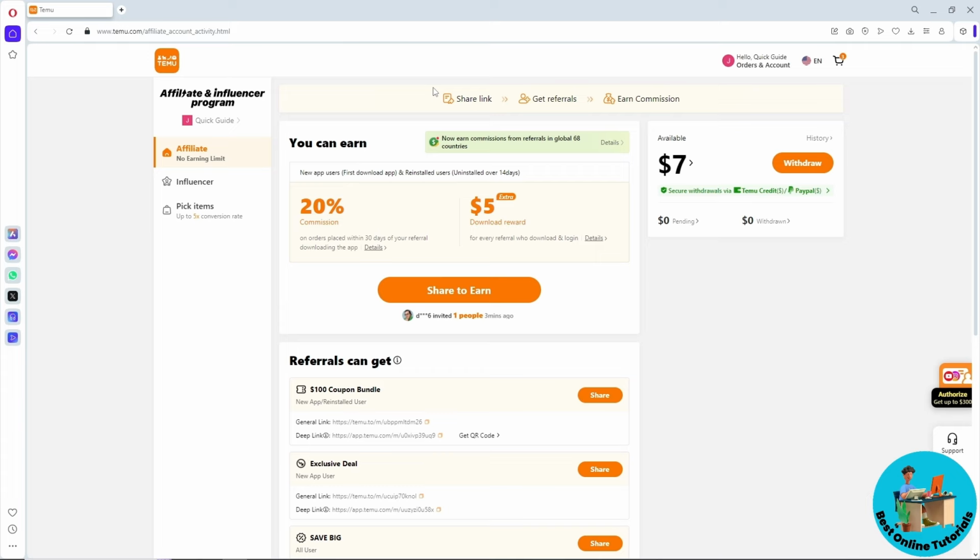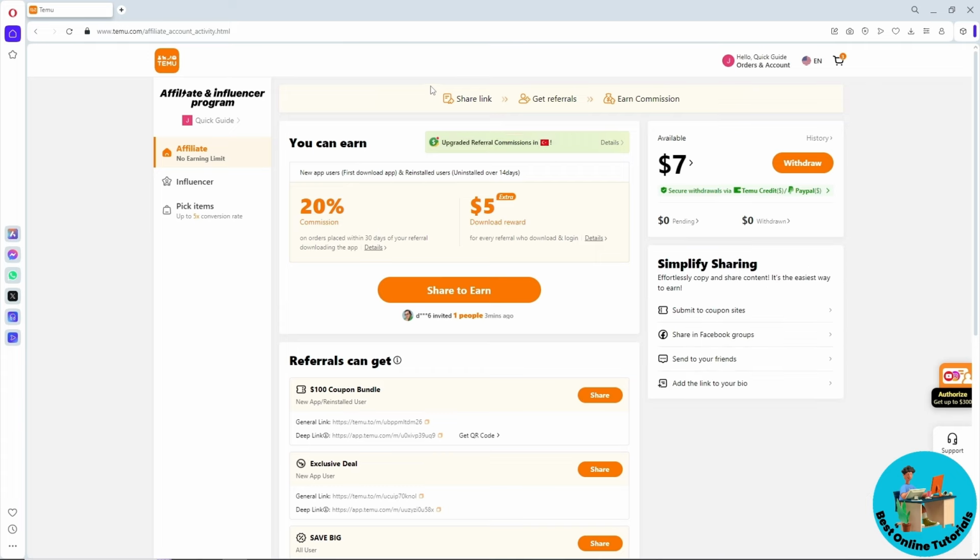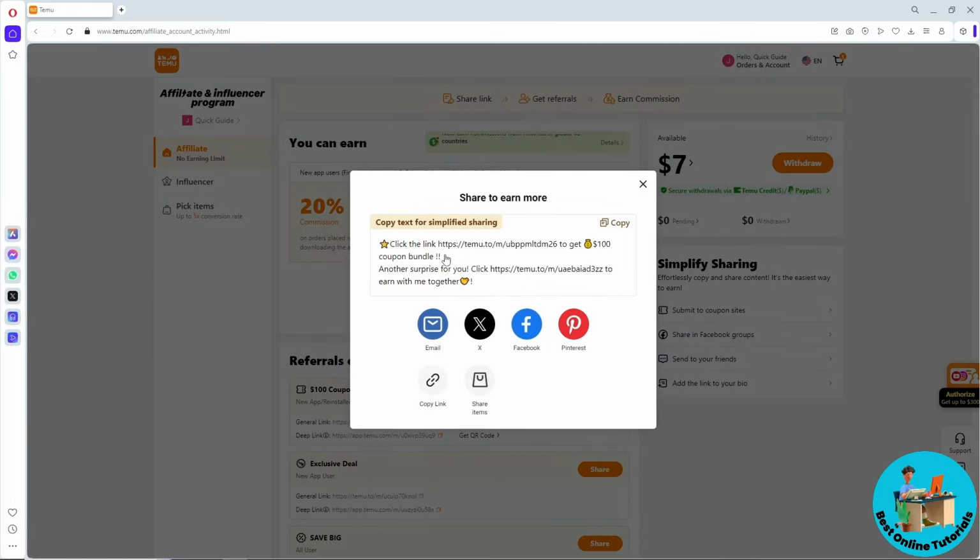And as you can see, it will redirect you to the affiliate and influencer program homepage. And from here right away, you should be able to see how much you can earn. So from here guys, you can just click on Share to Earn. And after that, just share it to one of the social media platforms that are available over here, or you can just copy the link over here.